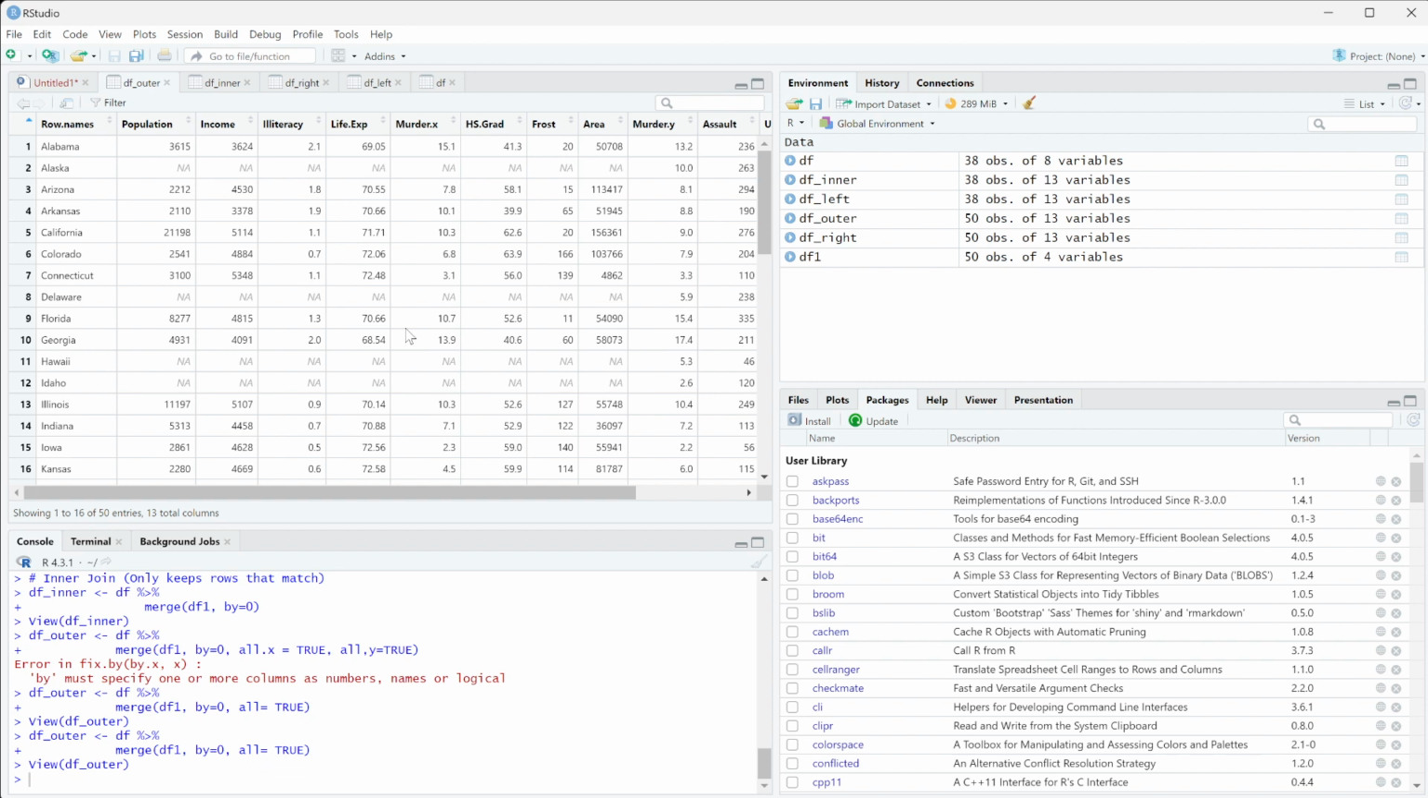If you're in the course, next we're going to talk about how to do it if you need to merge off of multiple columns.